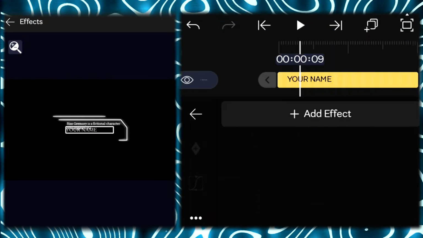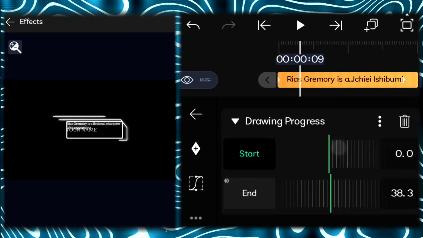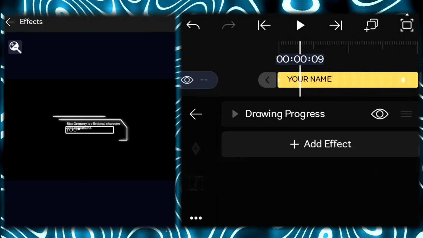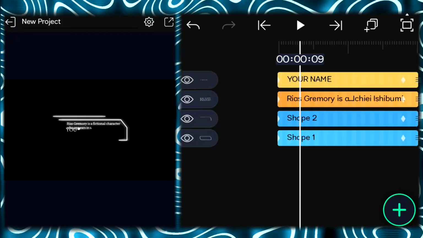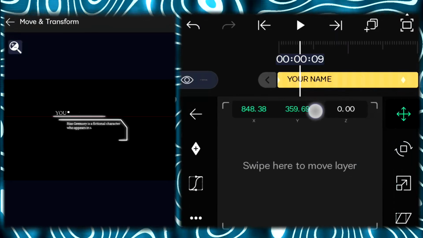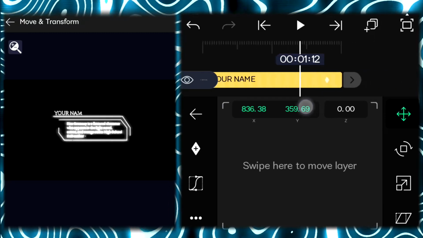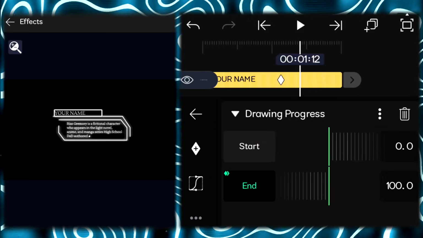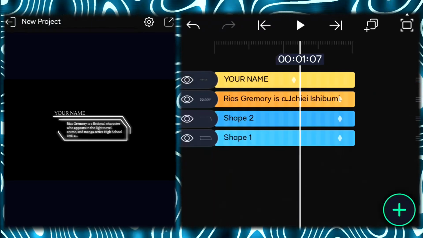Now for the text progress, use the same drawing progress from the shape or add another one, and set the scales you think will be perfect. Make sure that the last keyframe of the text should be before that of the vector drawing. Like the shape, you may add glow to text if you want to.